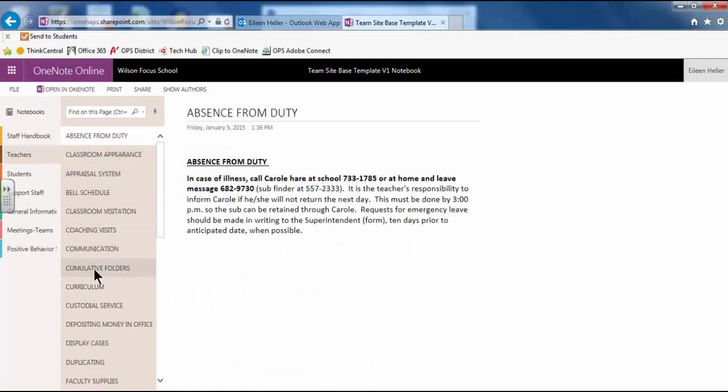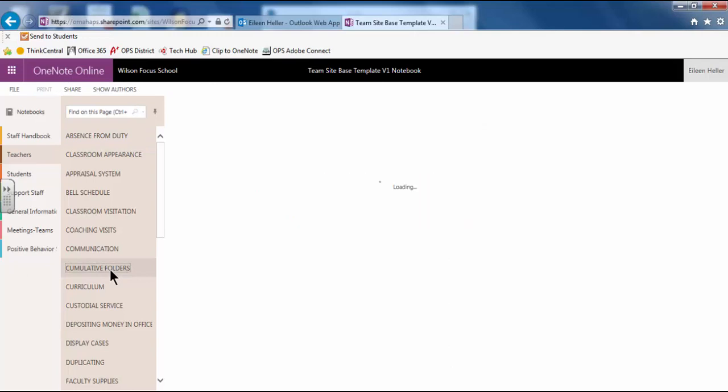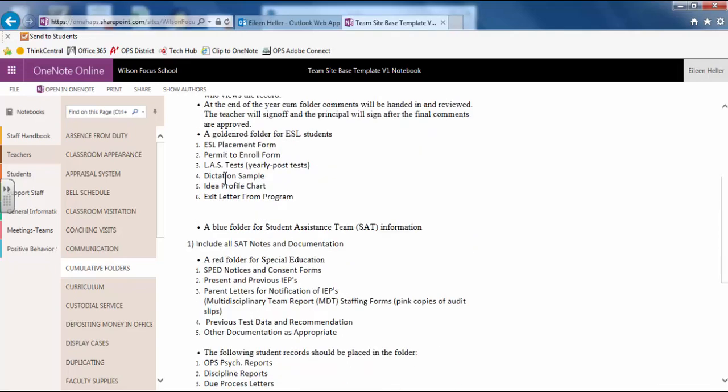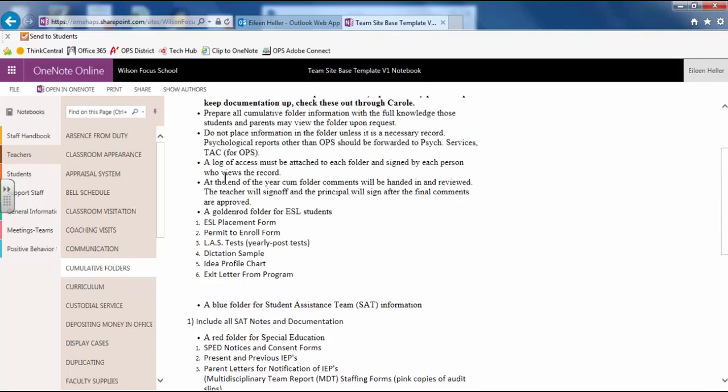So at the end of the year, if they're trying to find out what it is that I need to make sure is in the CUM folder, what the principal has done is he's named the page CUM folder, and then he opened up the Word document where he already had all of this typed, and he copy pasted it into this area where it's updated for the staff members.